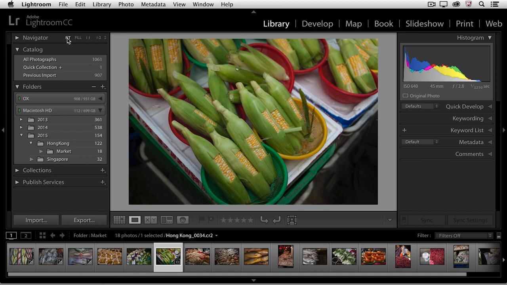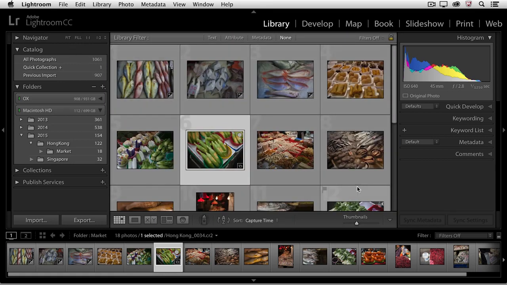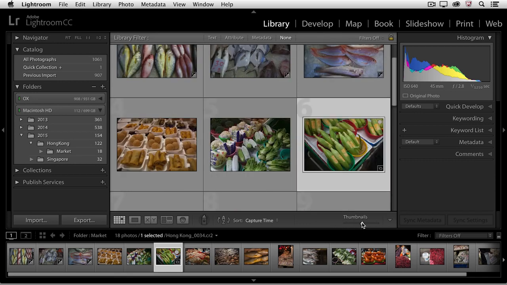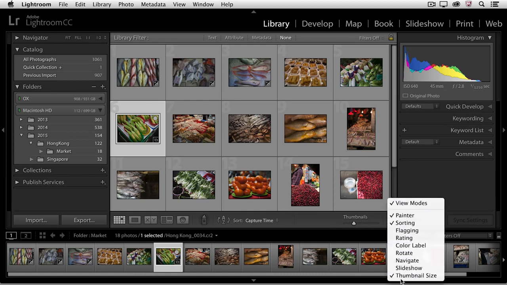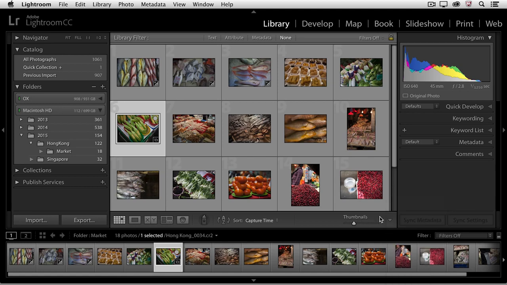If I tap the G key to return to Grid view, in the toolbar on the right-hand side, I can adjust the size of my thumbnails, making them larger or smaller. Now the options in your toolbar might be different. If you want to customize them, there's a downward-facing triangle. Just click on that and then select the items from the list that you want to see in the toolbar.